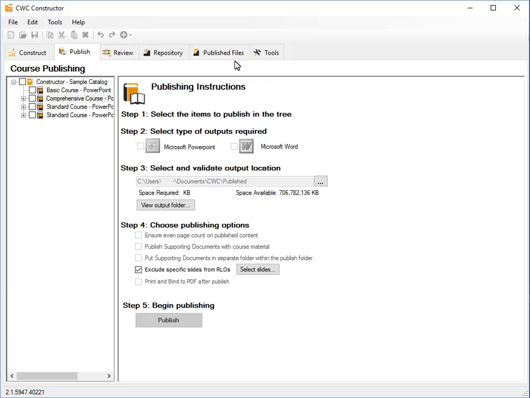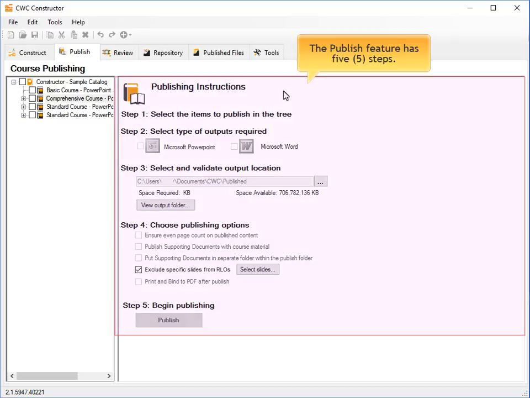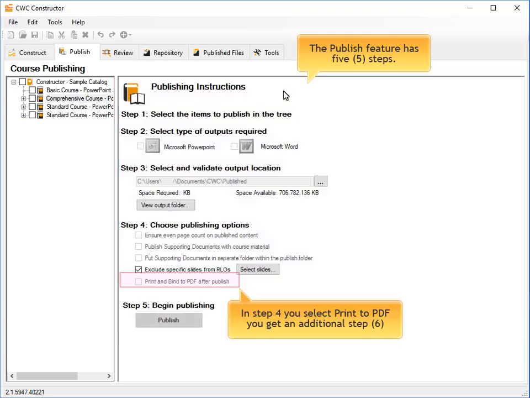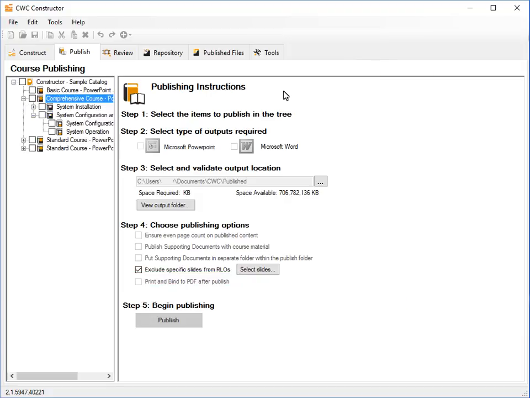The Publish tab provides all the options to successfully publish and choose if you wish to print the output. There are 5 steps involved. However, if in step 4 you select Print to PDF, you are presented with the final step 6 after the publish is complete, which allows you to select how your published material is presented in PDF.